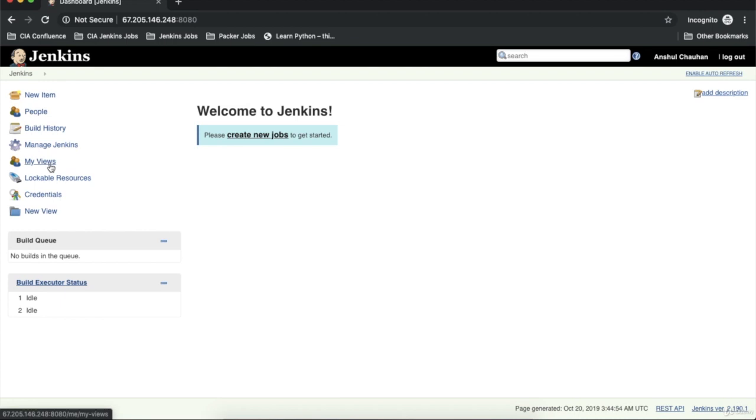With the help of My Views, you can create your own personalized view. With Lockable Resources, you can define the lockable jobs. With Credentials, you can manage the credentials of the users which you have registered on the Jenkins server. And here is New View, which is just to create a new view for you, right?